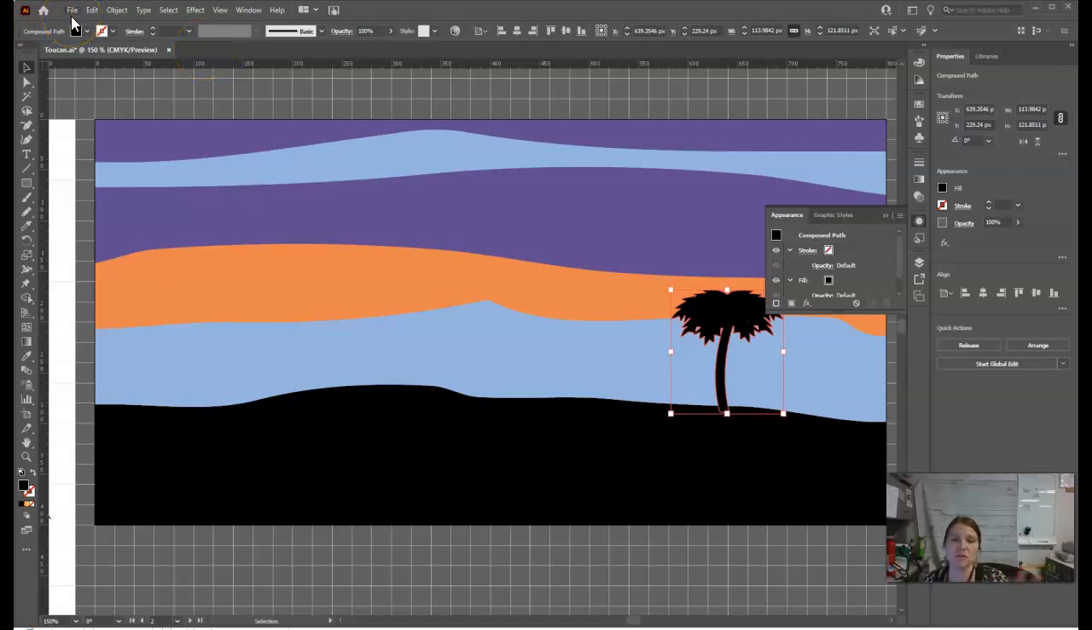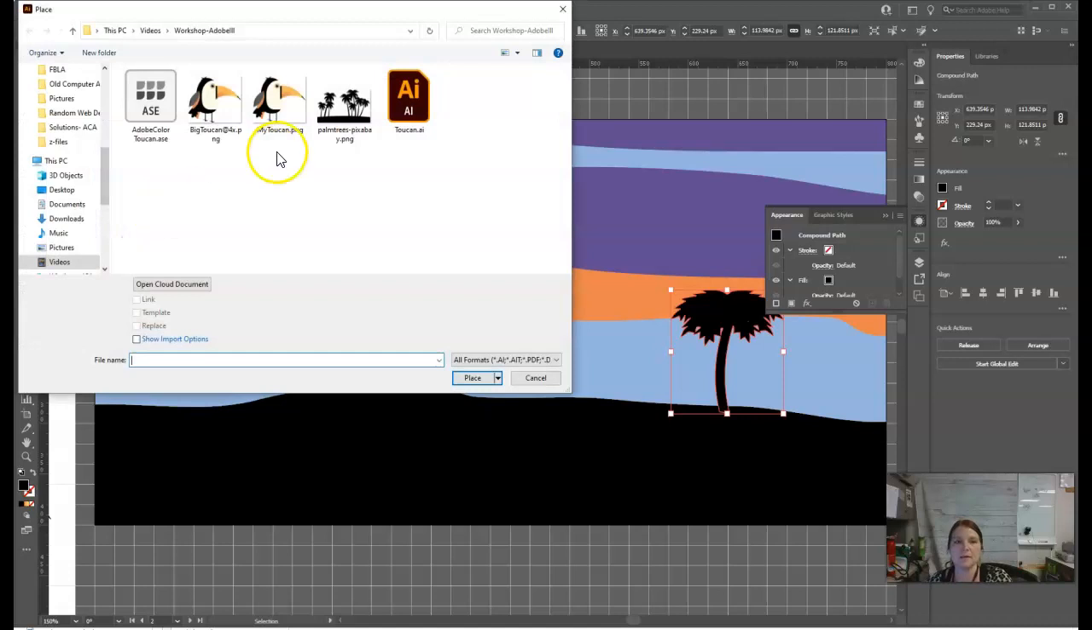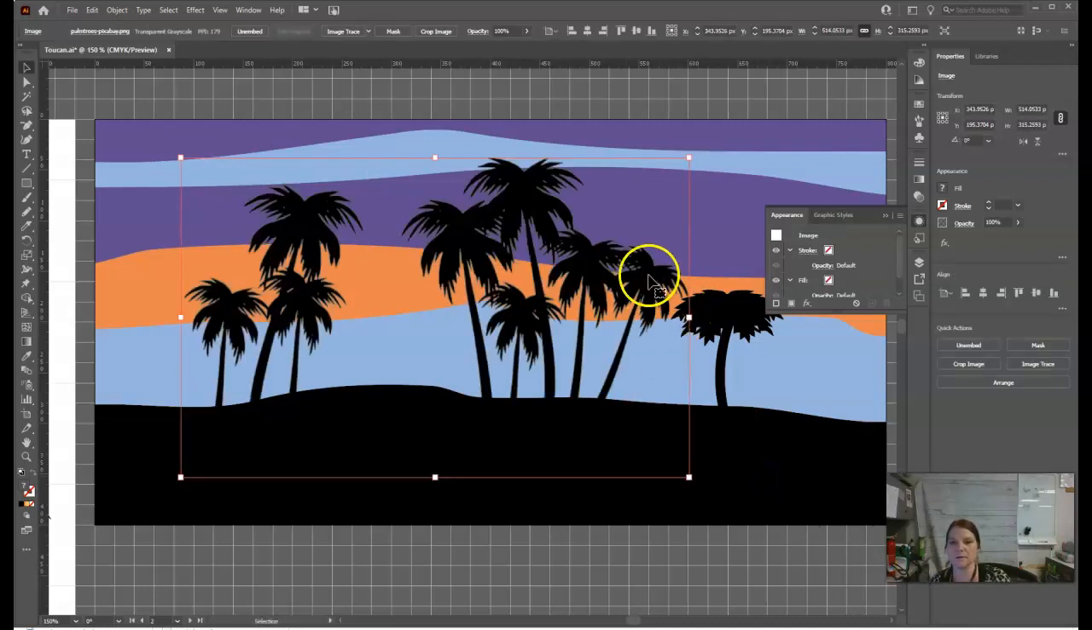In order to get a picture that came from somewhere else in here, you go to File, and then you go to Place. And in our folder, we have downloaded the palm trees from Pixabay. We're going to hit Place, and it's going to load it in our mouse. And we can basically click and drag across to draw it. Okay, and we can make it bigger.